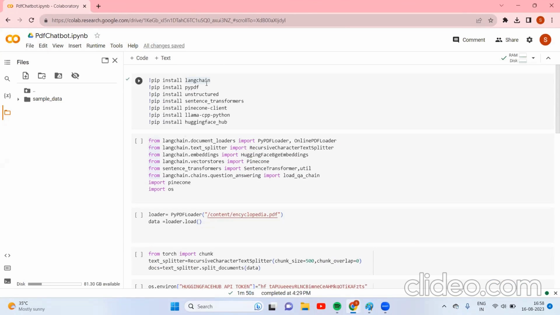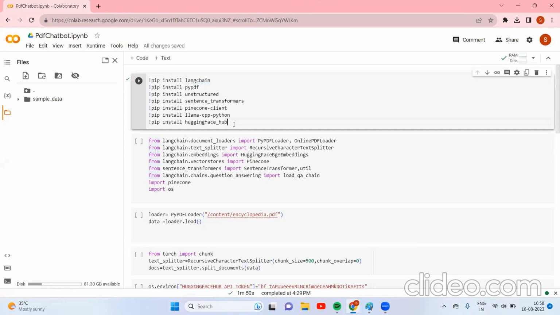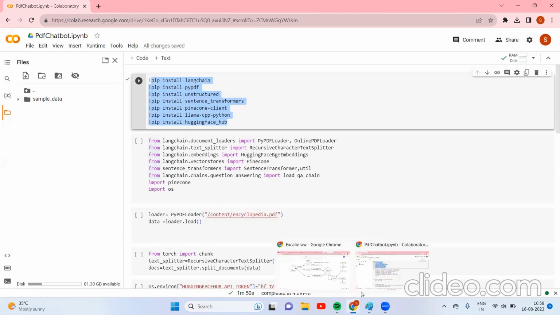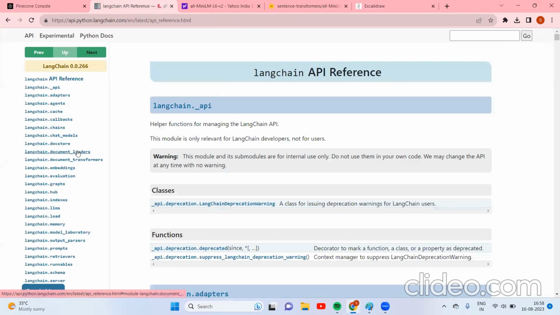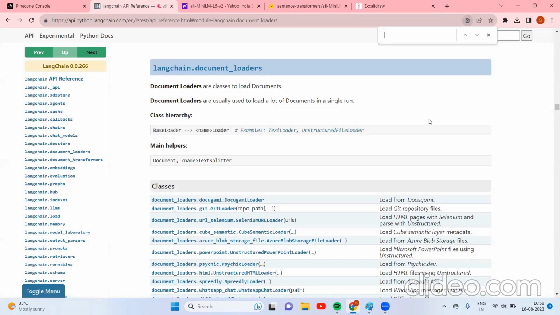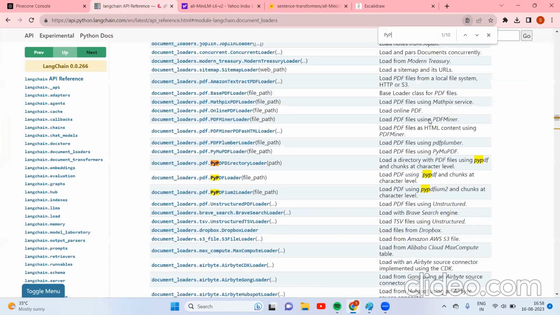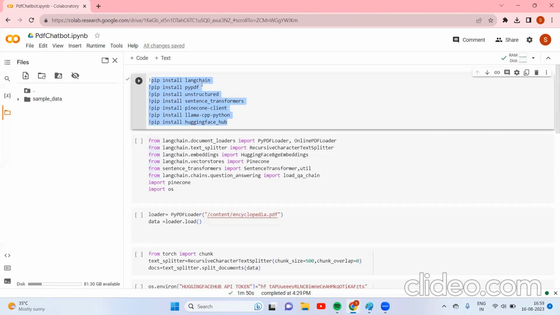I have installed whatever necessary things we need here. LangChain is required because it is the one providing the document loaders. You can see here in the LangChain API, document loaders. It has a PyPDF loader, which needs a file path. That's it. So I have installed LangChain.